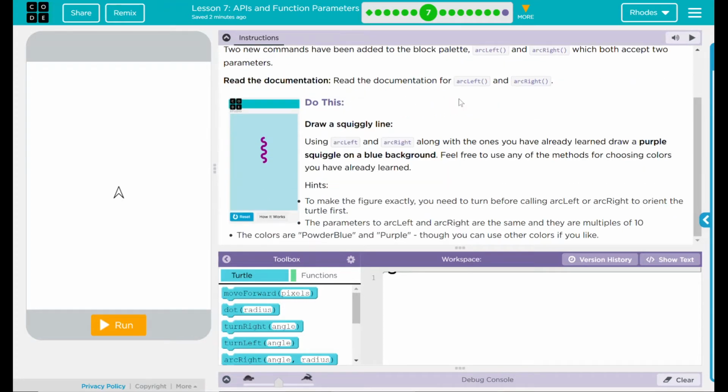Do this. Draw a squiggly line. Using arc_left and arc_right, along with the ones you've already learned, draw a purple squiggly line on a blue background. Feel free to use as many methods for choosing colors as you've learned. We have some hints down here. To make the figure exact, you need to turn before calling arc_left or arc_right to orient a turtle first. The parameters to arc_left and arc_right use the same values and are multiples of 10. The colors are powder blue and purple, though you can use any colors you like.